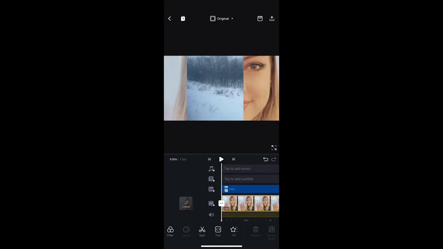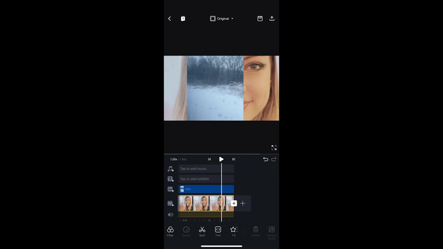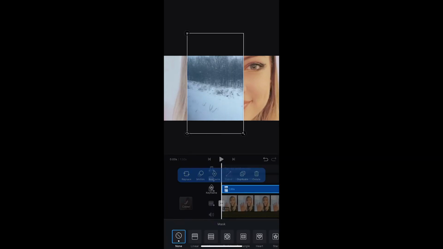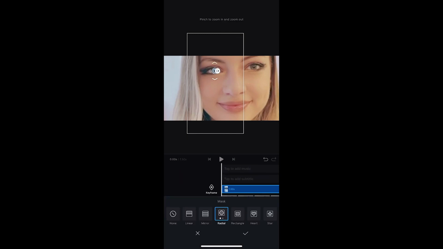And just one more example. In this one, I tried to make a video reflected in my eyes. So again, I placed the video I want to mask, which is the snowy road in this case, on top of the main layer. When the top layer is selected, I choose a mask type, radial or maybe heart, and I place it accordingly.